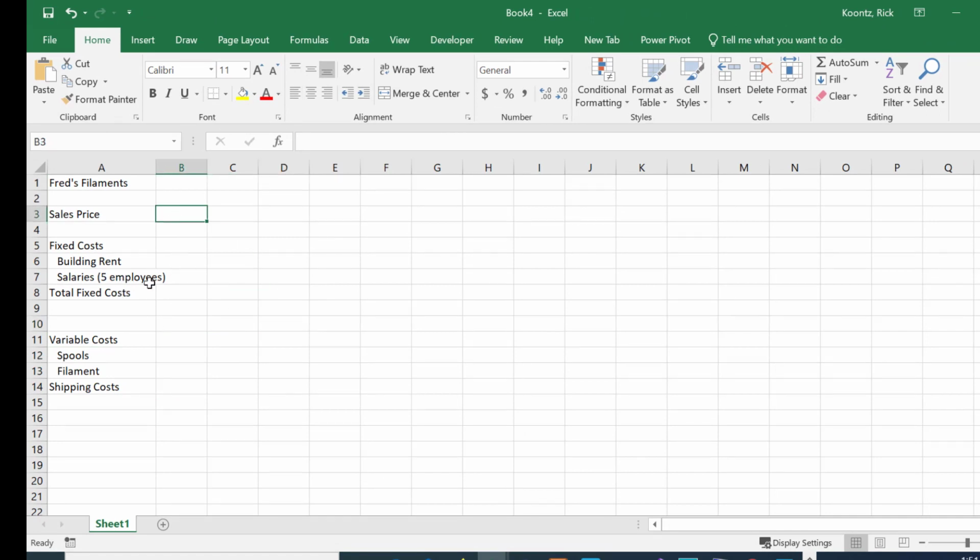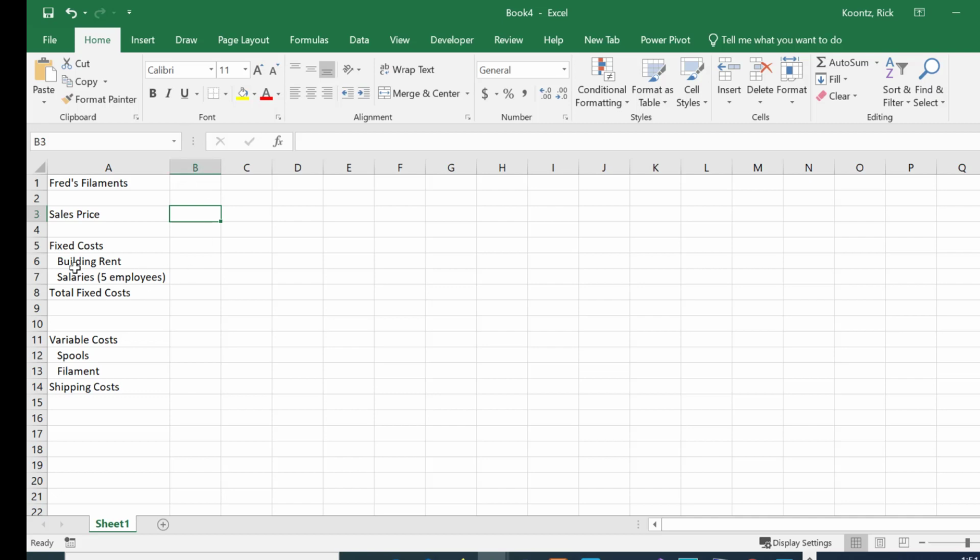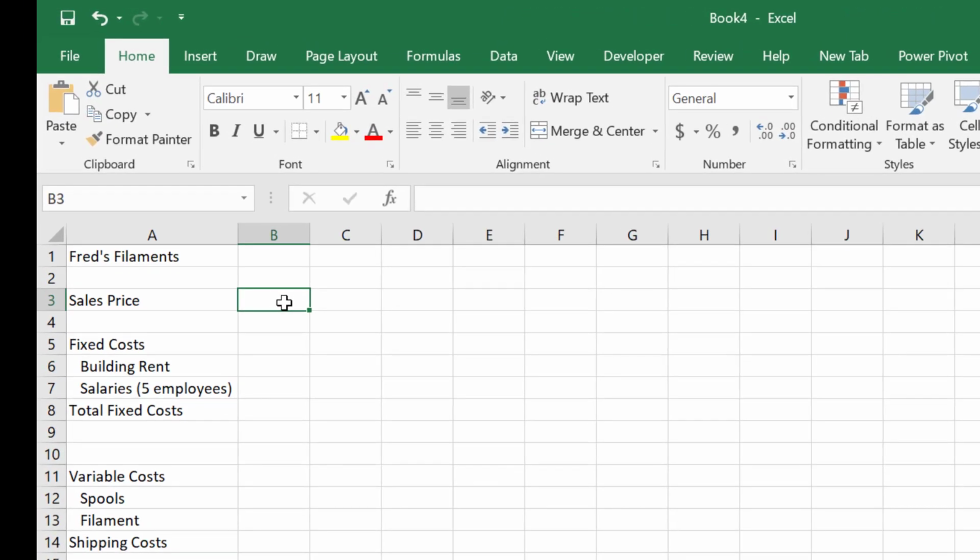Before we make up numbers, I noticed that salaries is sticking out over the edge of this column, so I'm going to double click between A and B just to get my column width a little better. Let's assume that Fred can sell a spool of filament for $14.95. That his building rent per month is $27,000. That his salaries per month are $25,000.